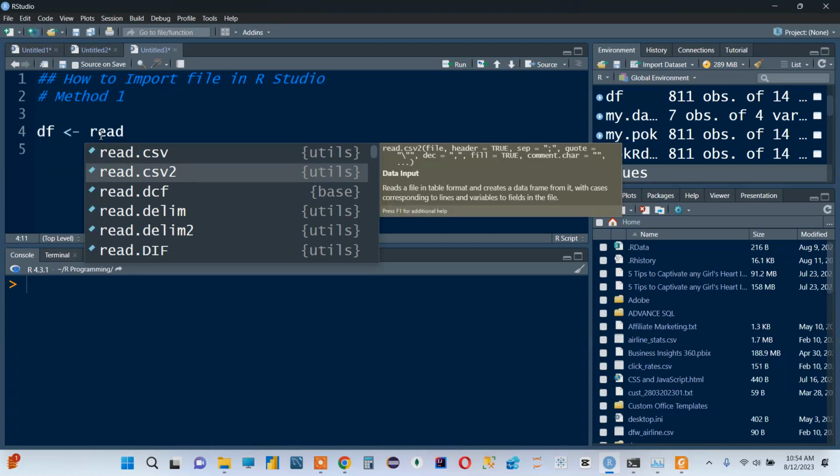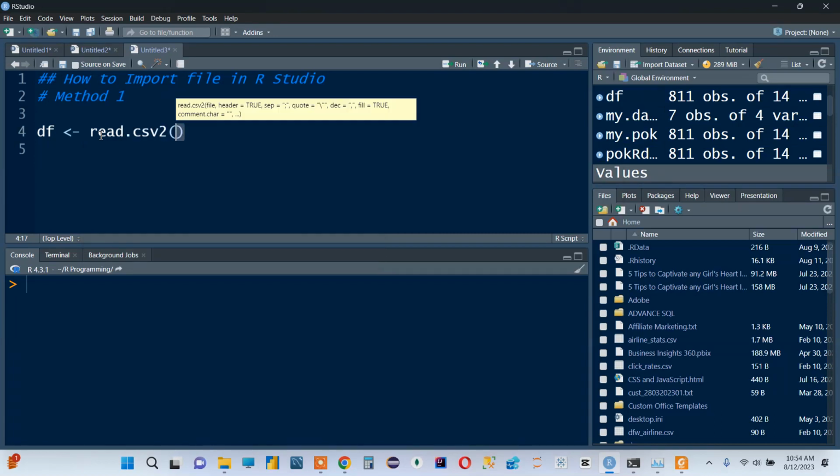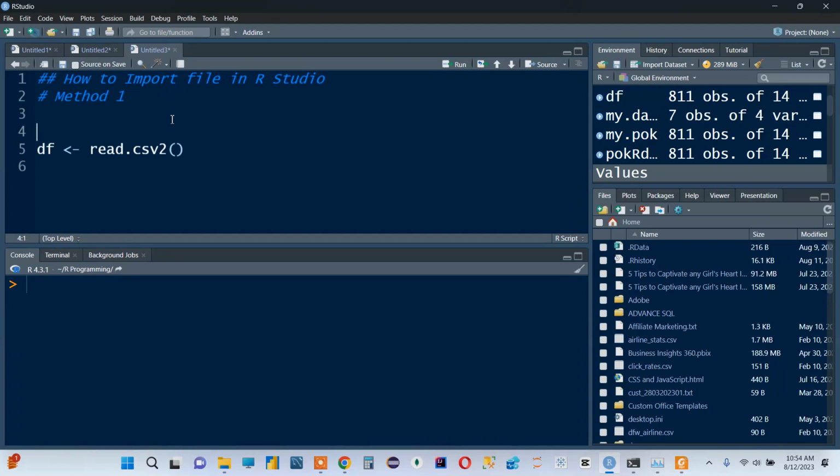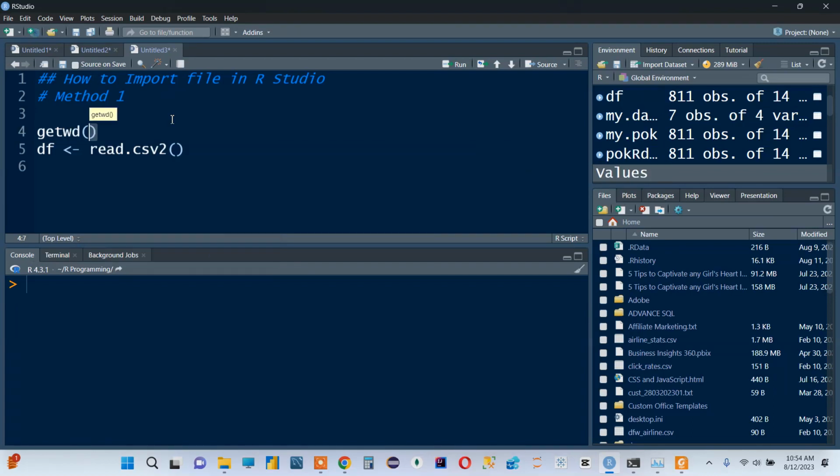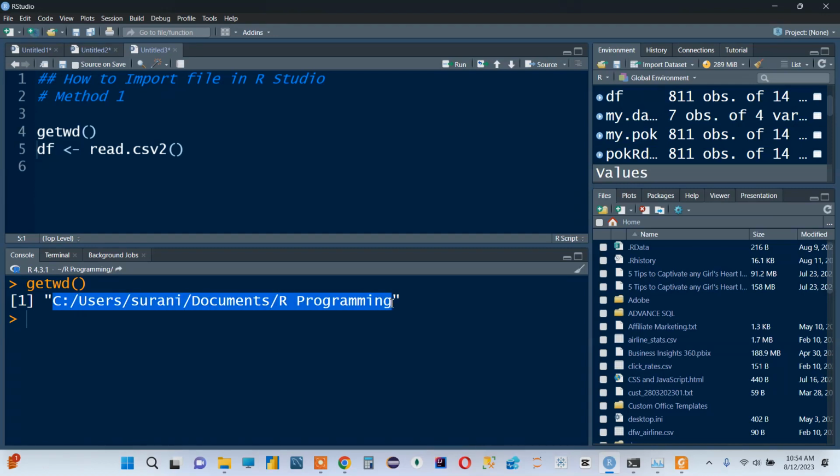Okay, so I will choose read.csv2. If I choose it here, it will show me the different options like file, header equal to TRUE, separator equal to quote comma quote. You need to put four mandatory things. First thing is the name of the file. Before that, I just want to show you how to get the current working directory. So I will type getwd and hit Control plus Enter. In the console I can see that this is my folder, my working directory path.